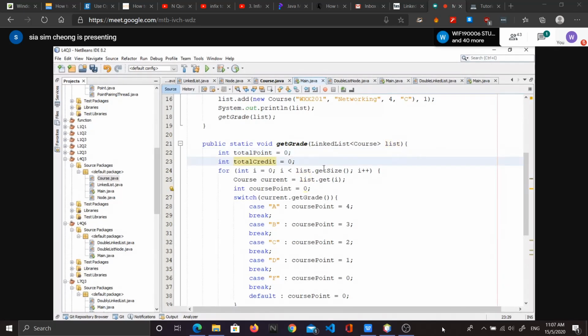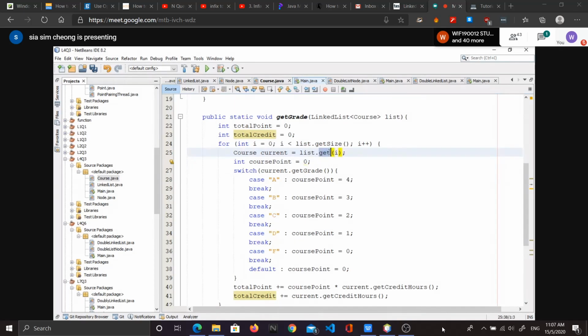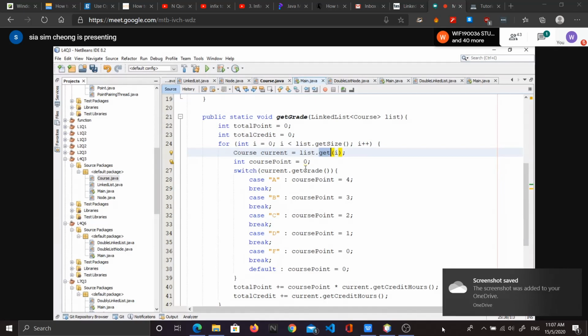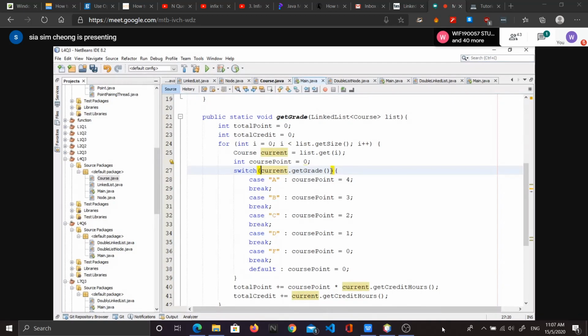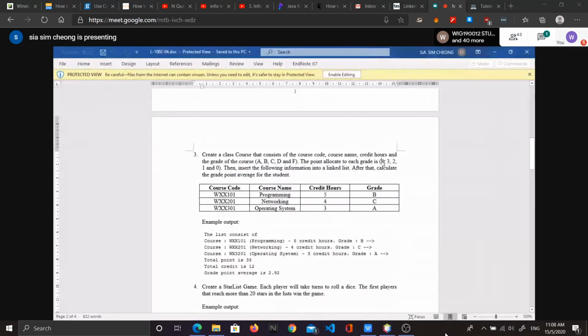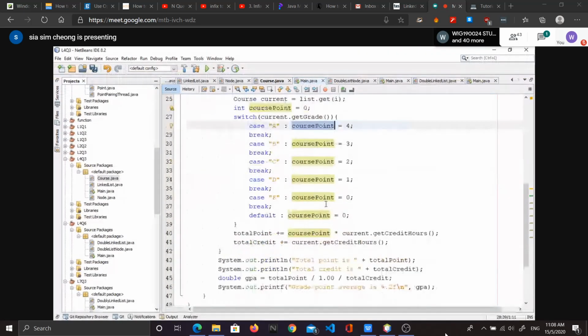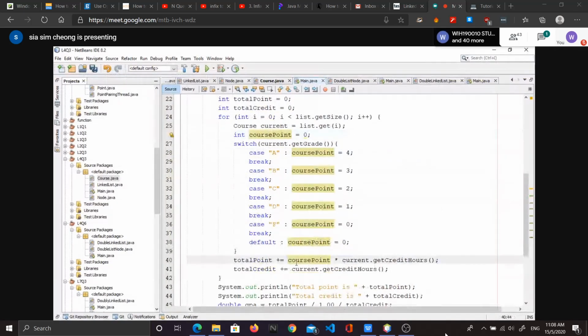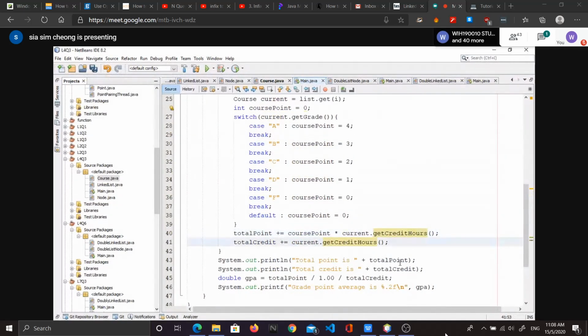And then I will get every course object inside the list. I will use the switch, with the points allocated to each grade: 4, 3, 2, 1, and 0. And then I will add it up and print it out.